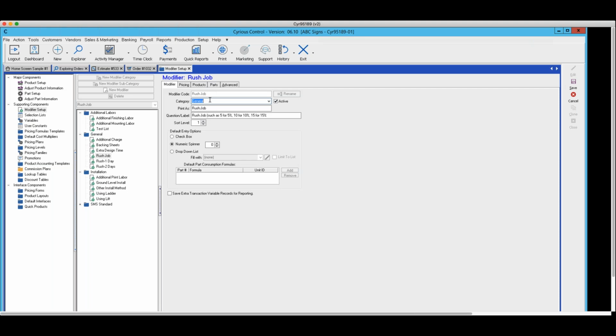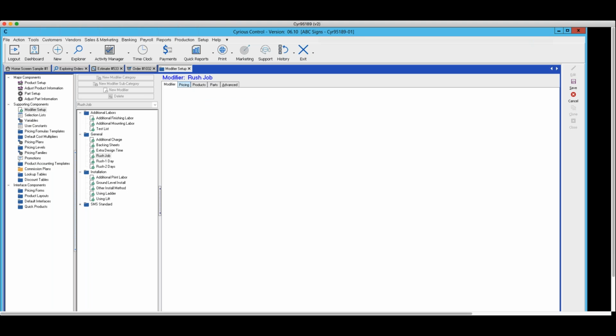So there's the modifier name, the category that it belongs to. This is the question that you would see when you go to use this modifier. Is this a rush job? Such as enter 5 for 5%, 10 for 10%, 15 for 15%, etc. I didn't really play with the sort level. I left it high. I selected the spinner because I'm entering a value that I want to represent the percentage. Okay, so that's the way it would be interpreted.